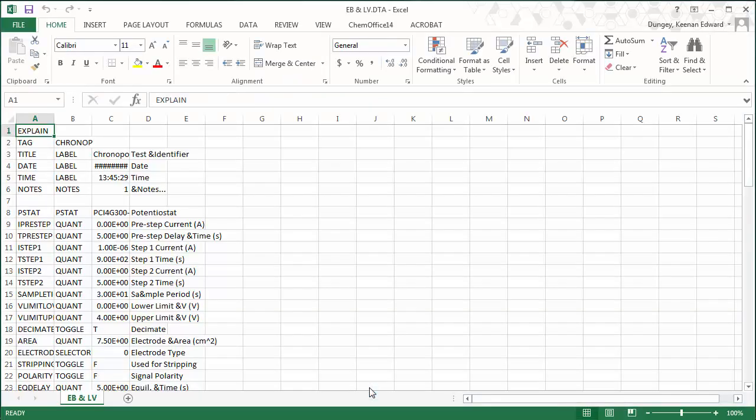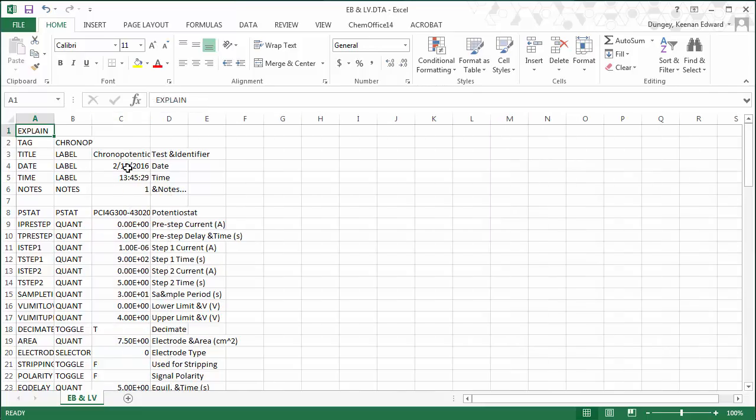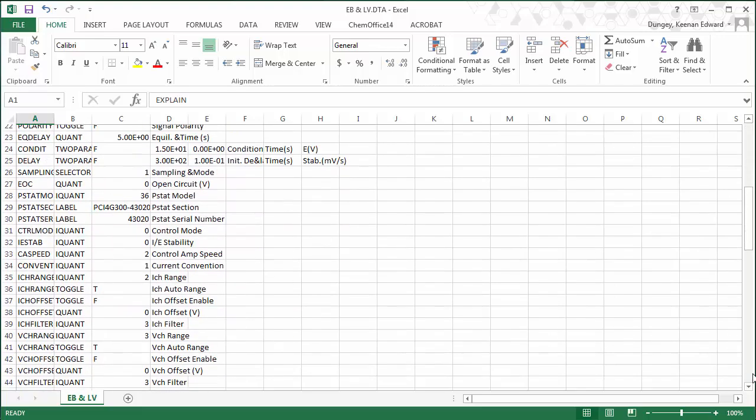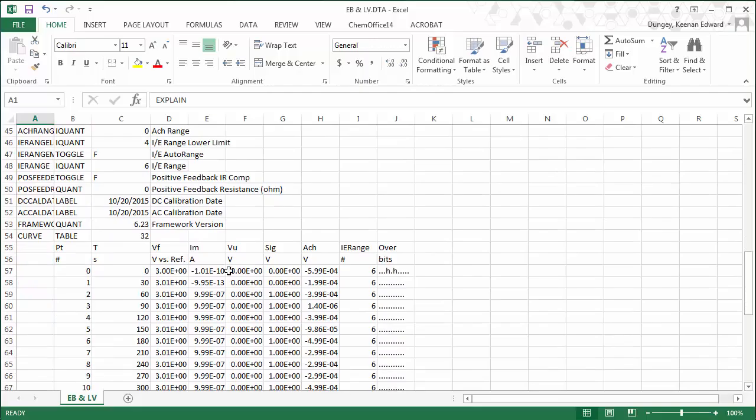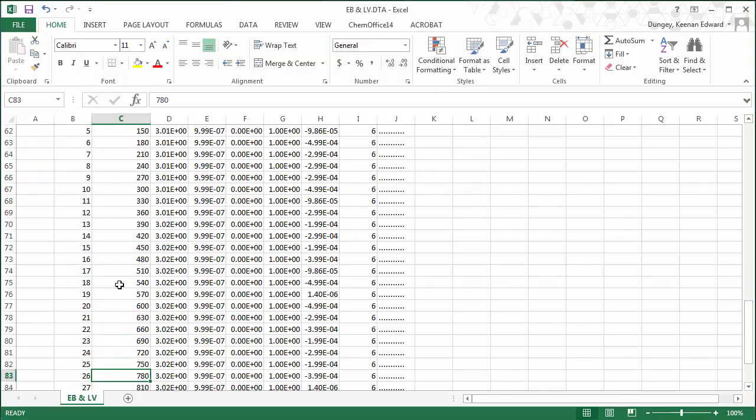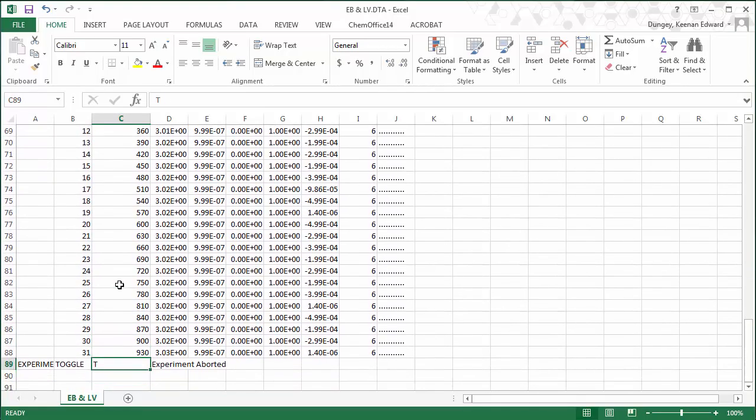So here's our data. If you expand this column here, you can see the date and time when the data was collected. These are the settings on the potentiostat. And we scroll down, and here's the data we're interested in. This is the voltage, and this is the current. At each time interval, we had set the time interval to 30 seconds. So every data point is every 30 seconds until the completion of the experiment.